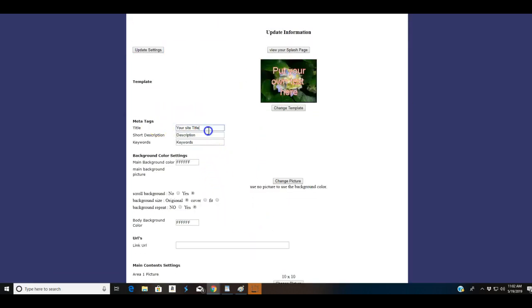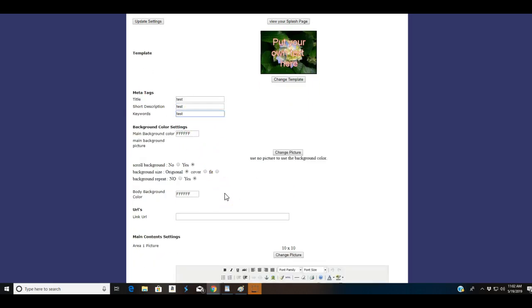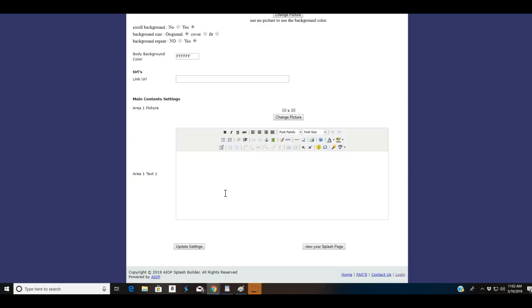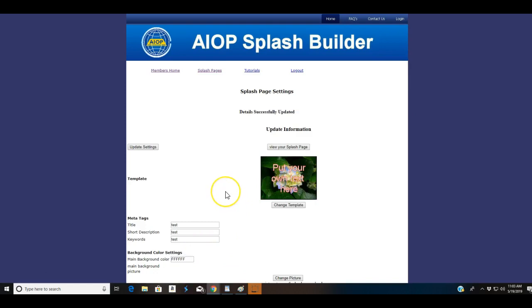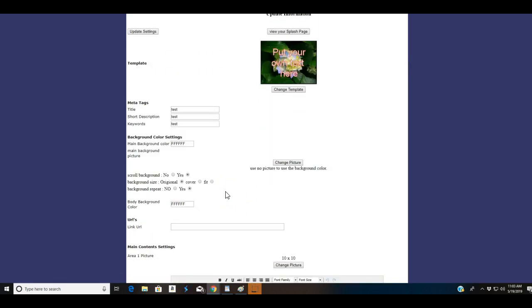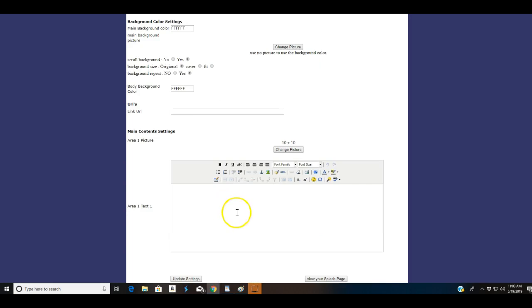Under meta tags, there's 3 little things here that you need to fill out: your title, a short description, and your keywords, such as affiliate marketing or whatever. Then go down right away and hit update settings, because if not, it does not save, it disappears. So update your settings. Now this is where you're going to add your text. I tend to center it because it just looks nicer that way. And you're going to type whatever it is that you have to say.